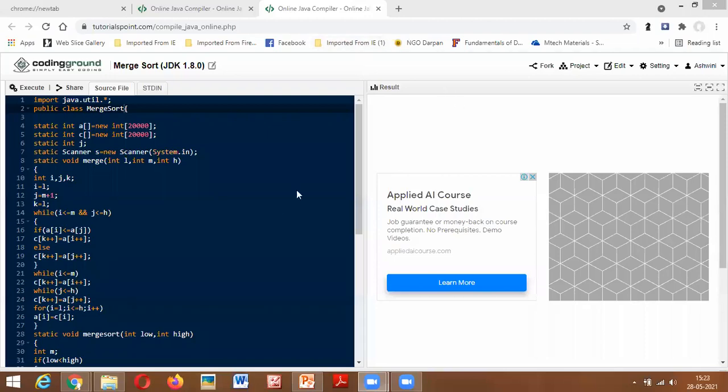So you can notice here, you can execute the lab program online. I will store the program in tutorialspoint.com. This is in my ID, and I will share the link for this as well. You can notice the icons here: we have execute, share, source file and stdin.